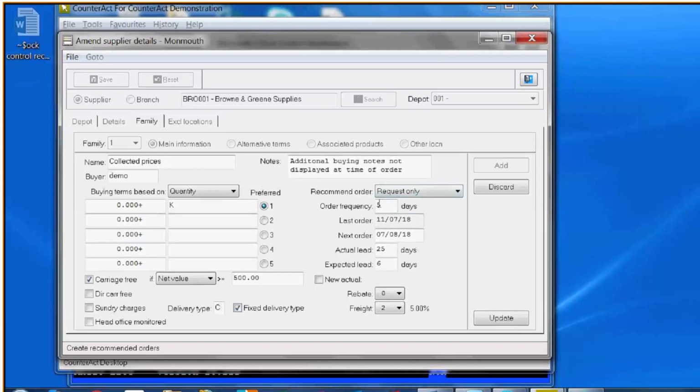So I'll leave that like that. Order frequency, here's this order frequency we were talking about, which you could completely base all your recommended ordering on. Alternatively, you can record here the order frequency that you want, and it'll keep the last order and the next order date, and will work in conjunction with stock holding.